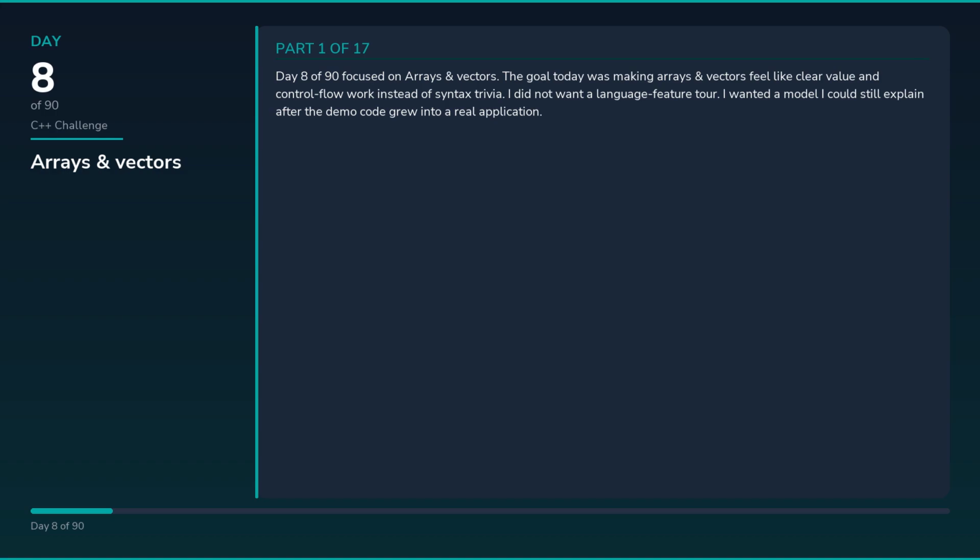Day 8 of 90 focused on arrays and vectors. The goal today was making arrays and vectors feel like clear value and control flow work instead of syntax trivia. I did not want a language feature tour. I wanted a model I could still explain after the demo code grew into a real application.